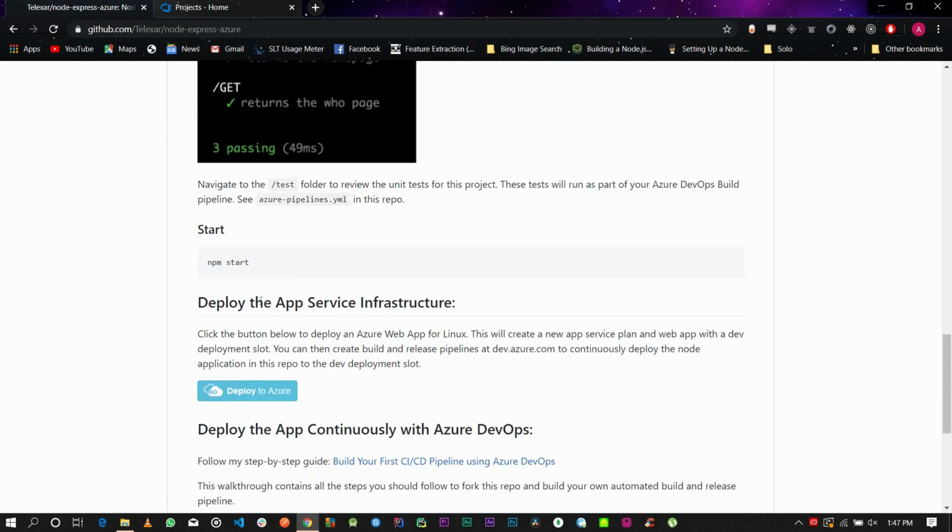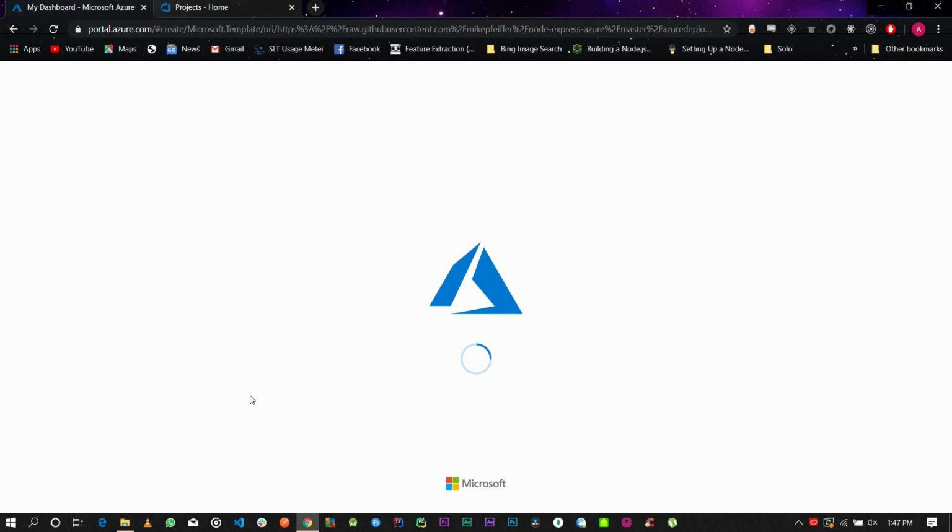Okay, so deploy to Azure. Go ahead and click on that. Once you click on that, it will deploy an ARM template and it will tell you to configure the ARM template. So you're going to have to set things accordingly and you're going to have to purchase a proper subscription. Just give it some time and it should load up.